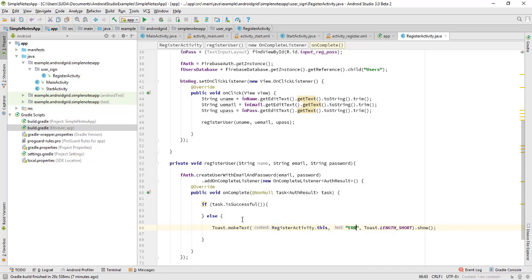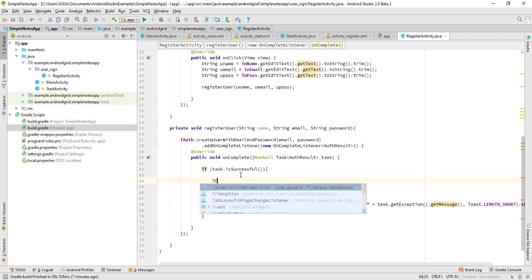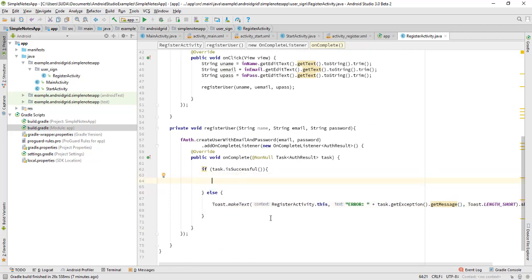Error plus task dot get exceptions dot get message. Okay, that's it, they get the message, and if successful, toast, copy the same toast.